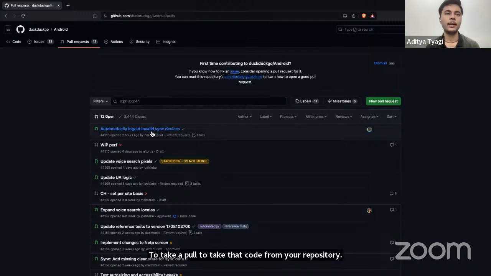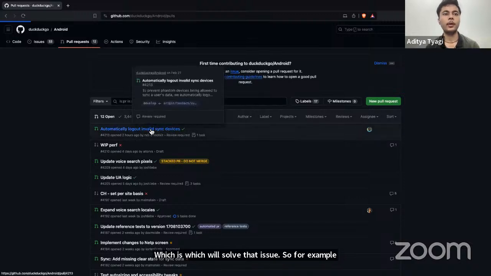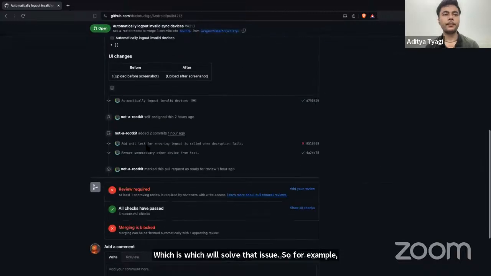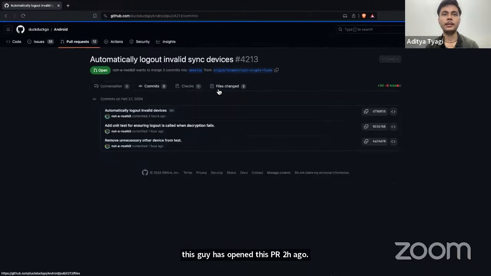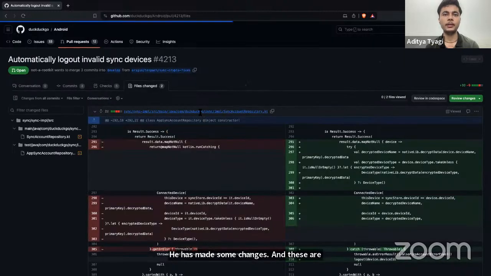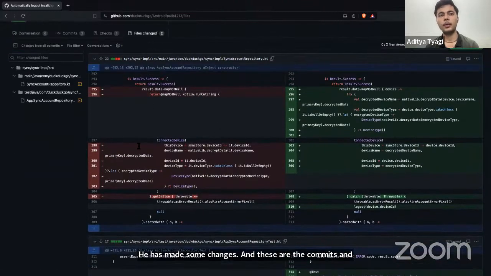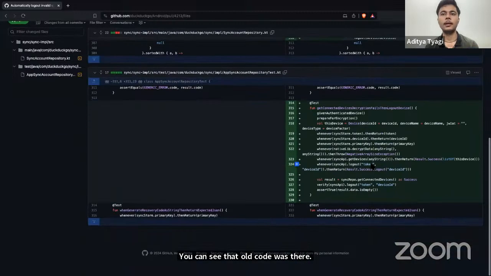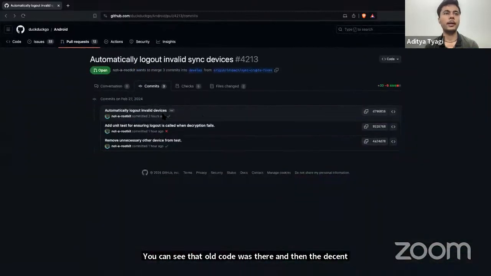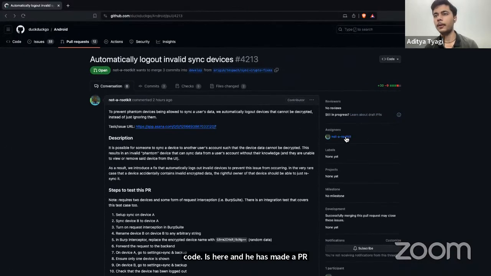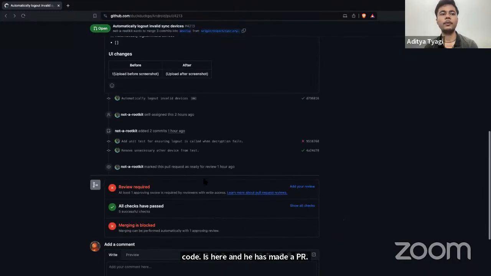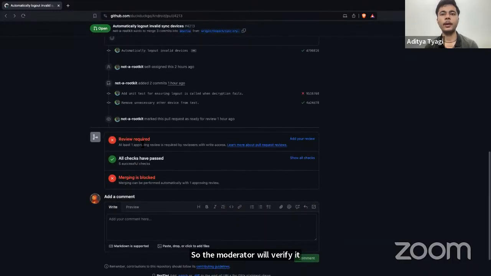issue. So for example, this guy has opened this PR 2 hours ago. He has made some changes, and these are the commits, and these are the files that he has changed. You can see that older code was there, and the recent code is here, and he has made a PR. So the moderator will verify it first. So it has to be verified. So you can see that review required.